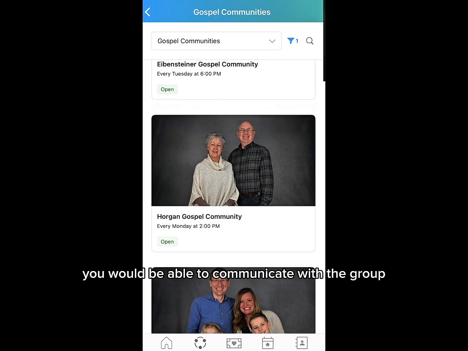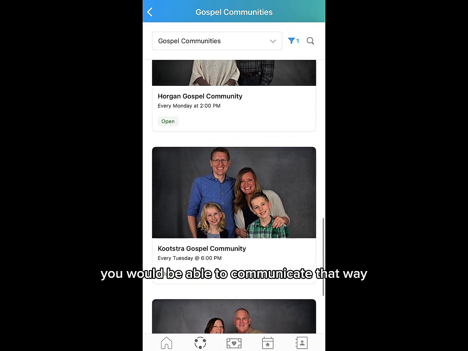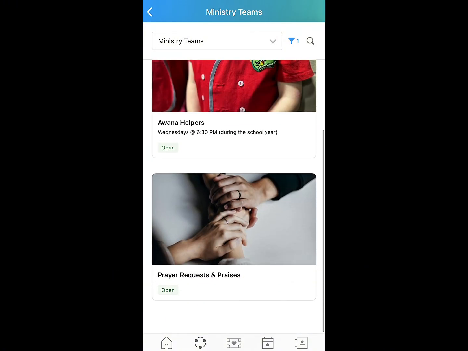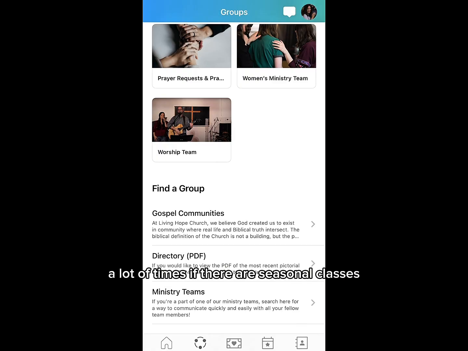And then you would be able to communicate with the group if there are different studies going on or different meal plans going on for the week. You would be able to communicate that way. Those are the gospel communities. Next, we also have different ministry teams. So we have Awana helpers and prayer requests and praises. A lot of times if there are seasonal classes, those will be listed on here as well, and we like to keep that updated.